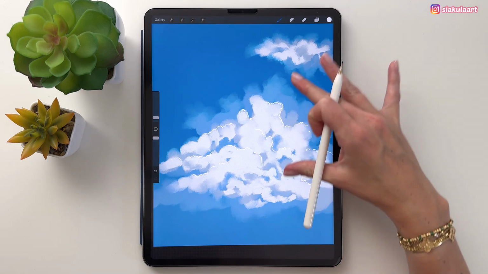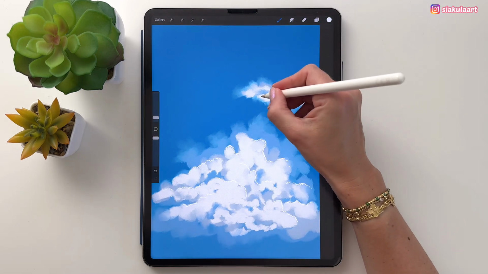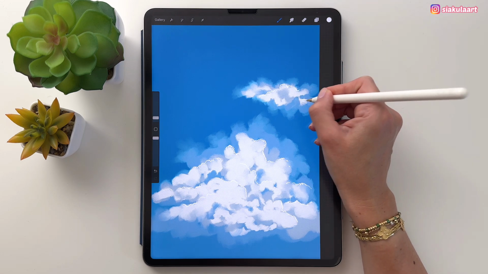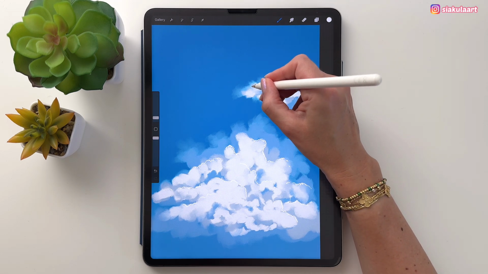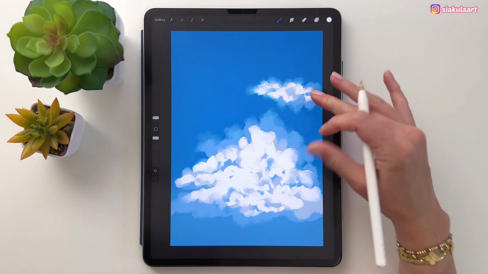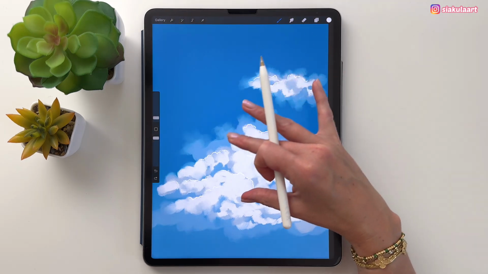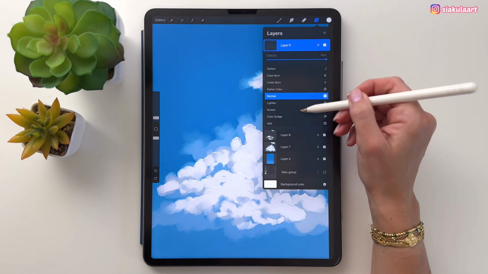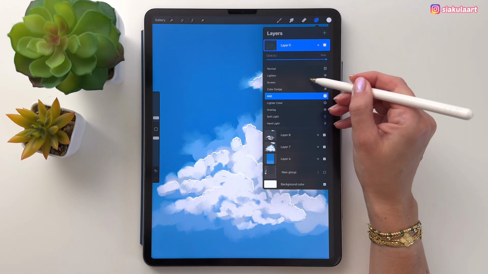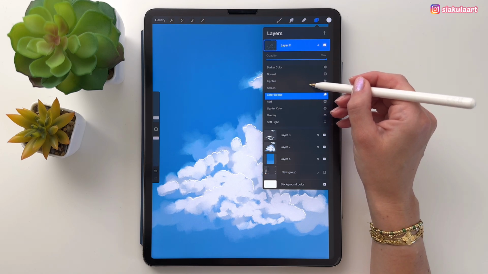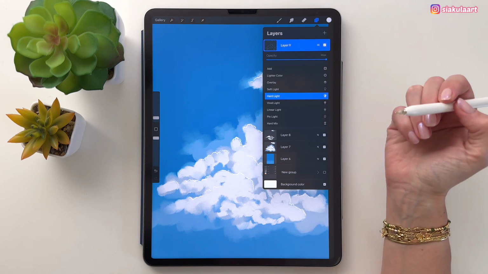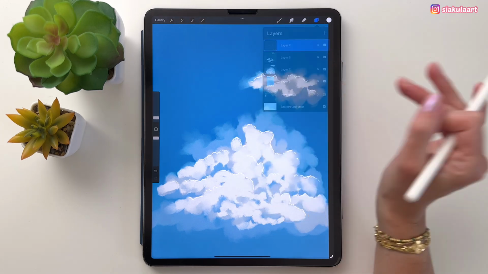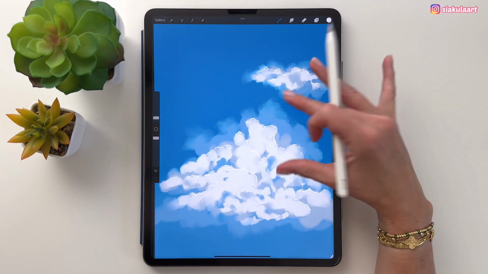Okay, and now I'm going to do the same to the top cloud. And if you want those lines to pop more, we can change the blending mode of this layer. So let's tap here, and you can set it maybe to add, or for something less intense, we can pick color dodge. Or maybe hard light. I think I like it with the hard light. And those clouds are finished.